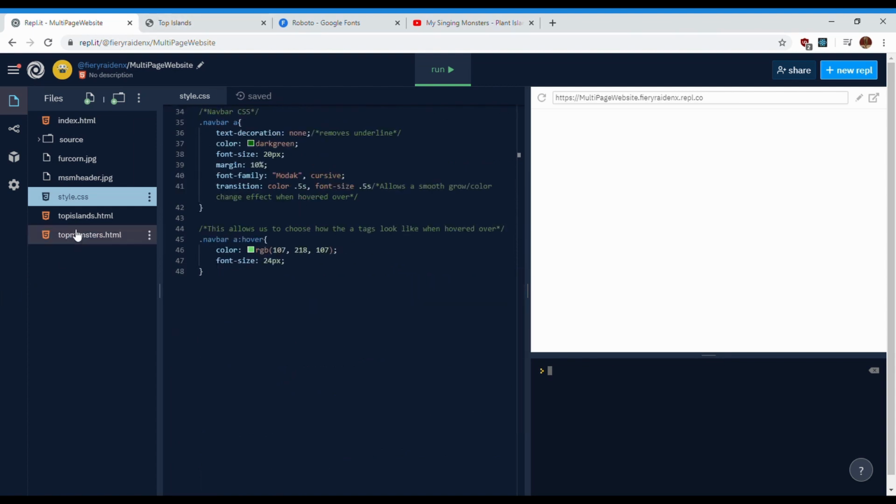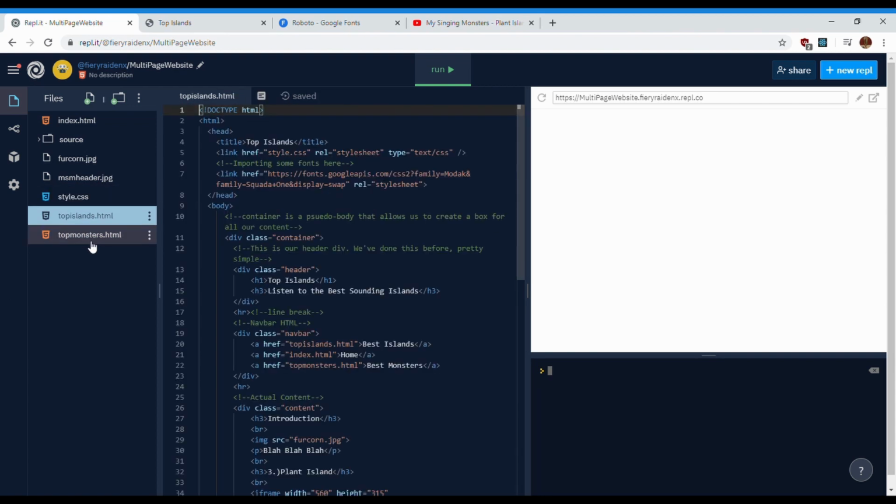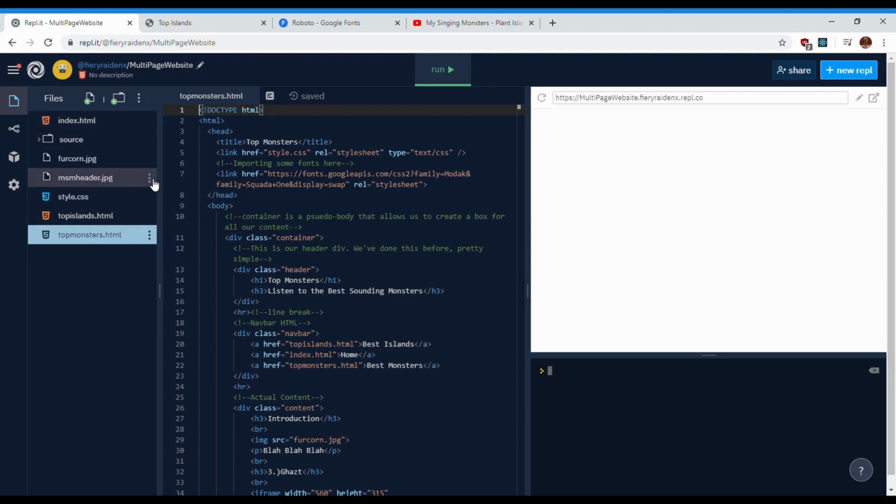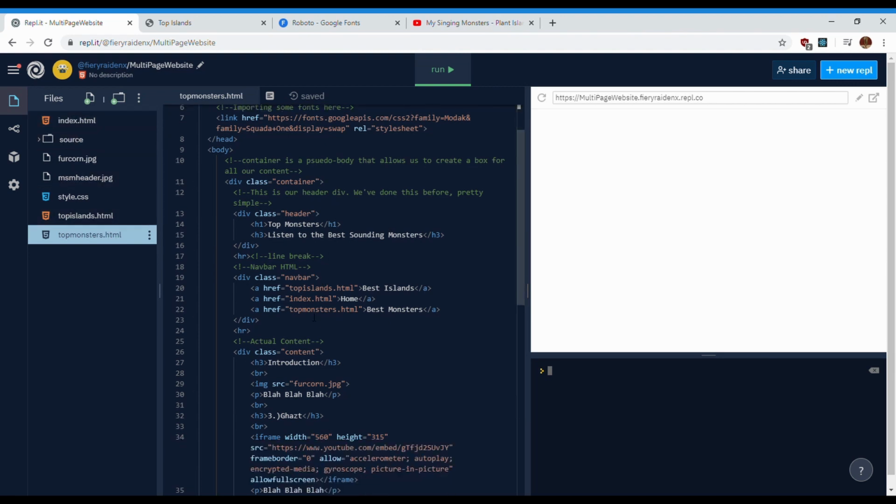But the one thing I do want to show you is the multi-page websites, which is right here. So we created new HTML pages called topislands.html and topmonsters.html, and the way we've linked them, if you've already seen, is this nav bar. We said topislands.html in the href, and it takes us to the HTML file right here.